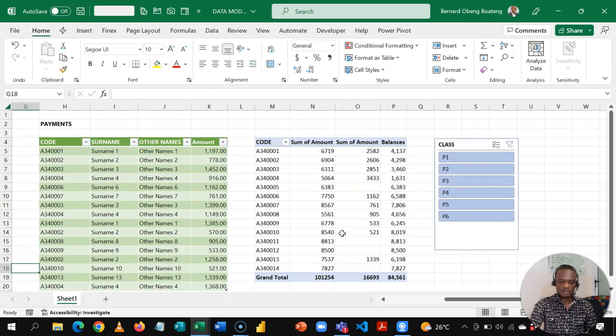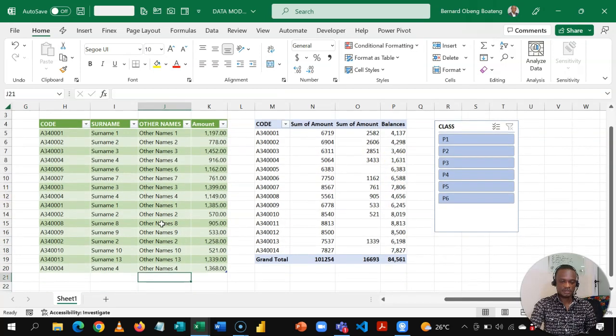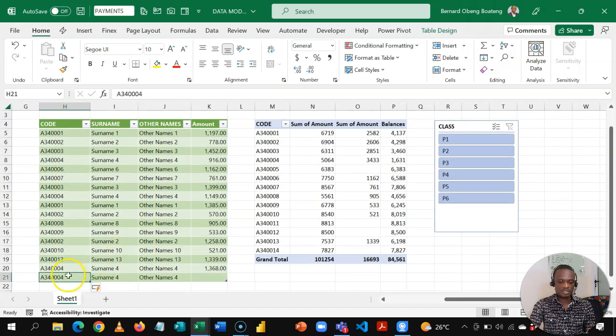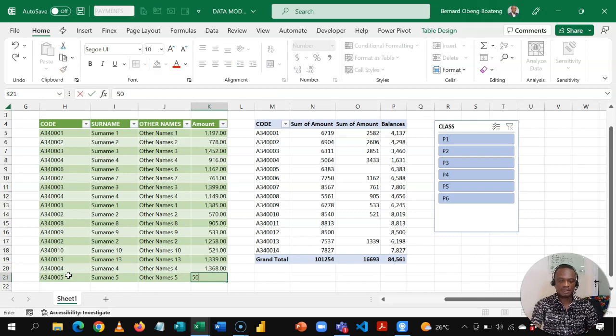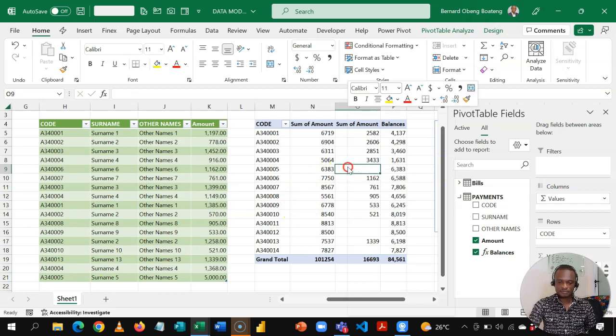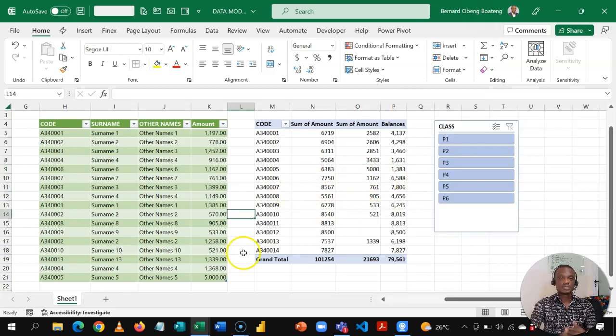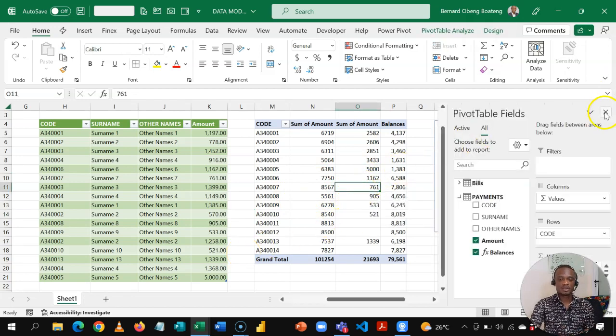So assuming student number A340005 makes payment, he hasn't made any payment so far, so this is outstanding. If I come here and make an entry for this student, so this is the name, and I'm putting in 5,000 here. Then I can come to my pivot table, right click, and choose refresh. And just like that, I have this updated. So it's dynamic. Once you receive payments, you can just refresh and this updates in your pivot table.